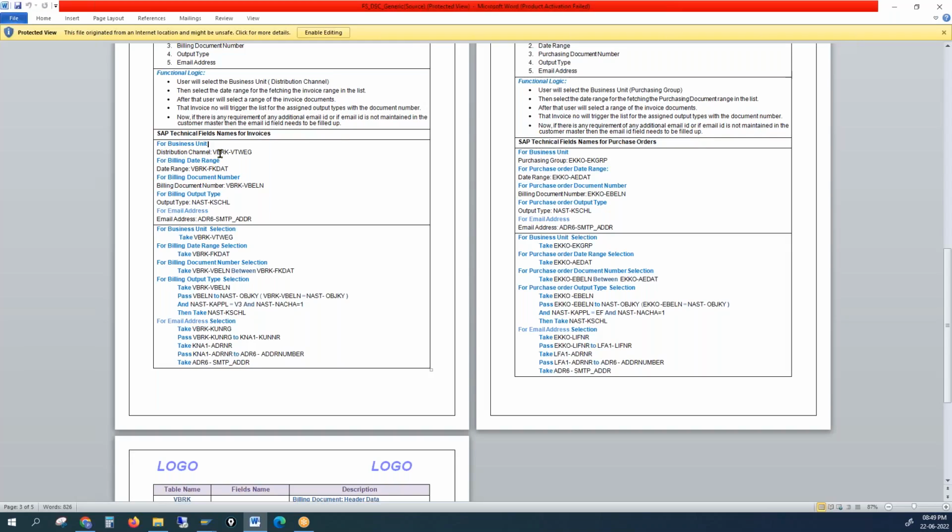For business unit, you go there and take this address. All the logic will be the same way: take and pass, take and pass. These are the frequent expressions we use. Take, pass, and then again take, again pass. That's how from one table we take the data and pass it into another table, and that's how you get the data and we write all the logic. You learn this later, not to worry about it.